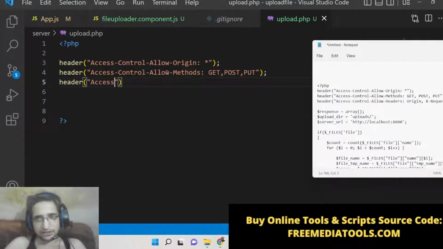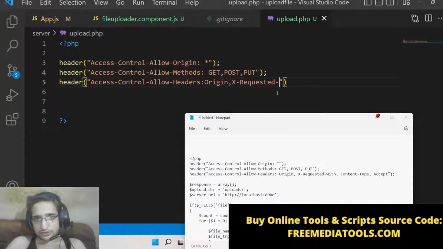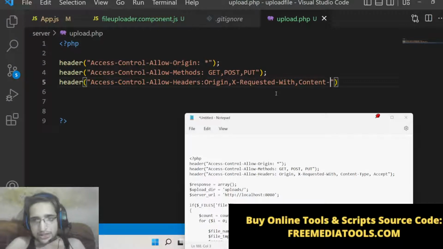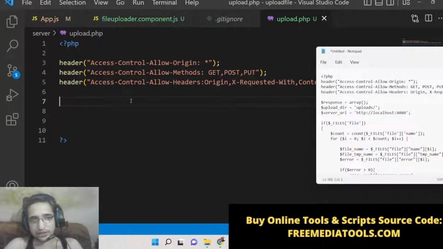And lastly, access control allow headers: origin, x requested with, put a comma, content type, accept. So these are three headers, guys, that you need to do. I have just written it manually so that you can understand.